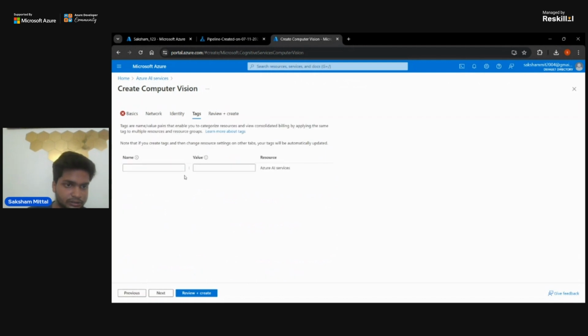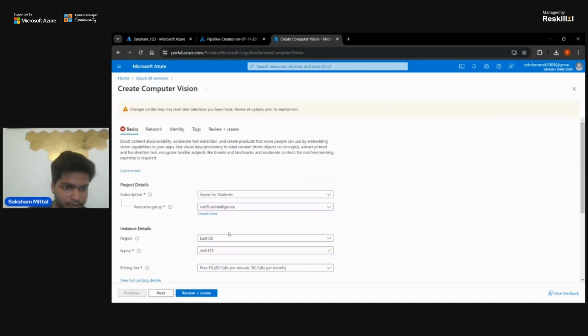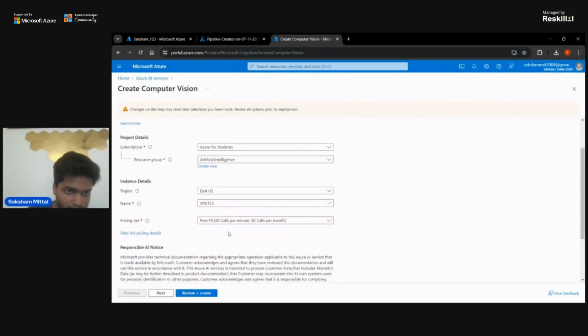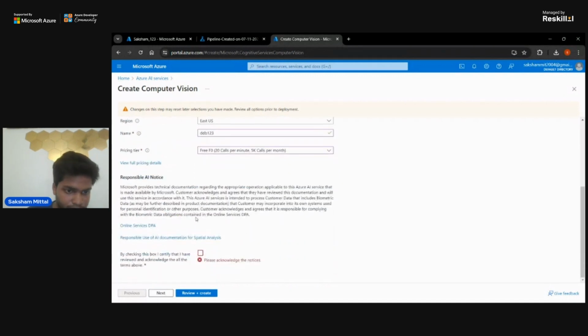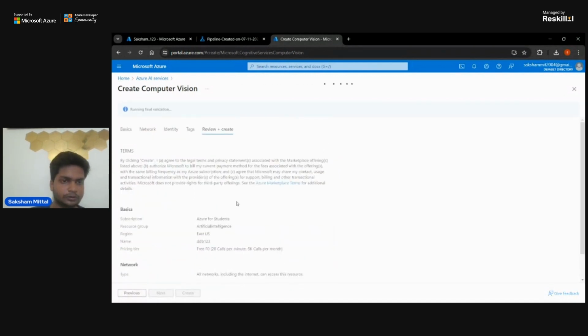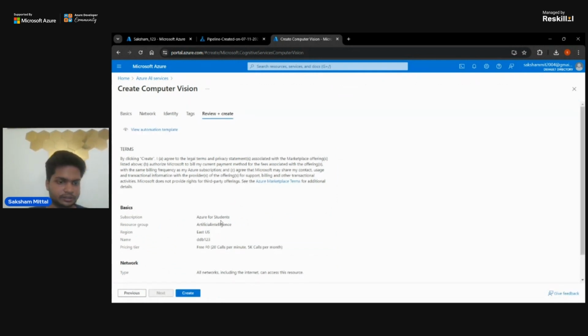It is just showing some error. Okay, so I just forgot this checkbox. It will take a while to get created. Yeah, now we are going. So the deployment has started. It will take around 1 to 1.5 minutes. Then we will be able to access the services of AI.